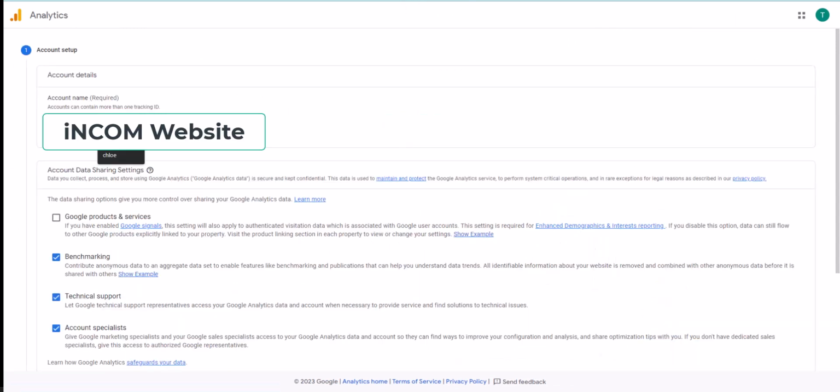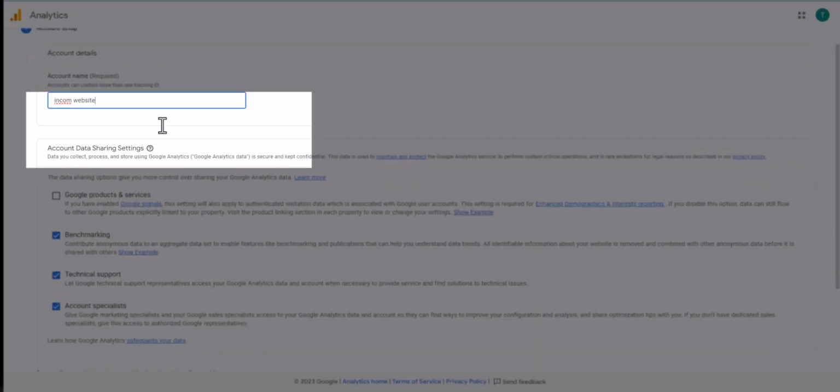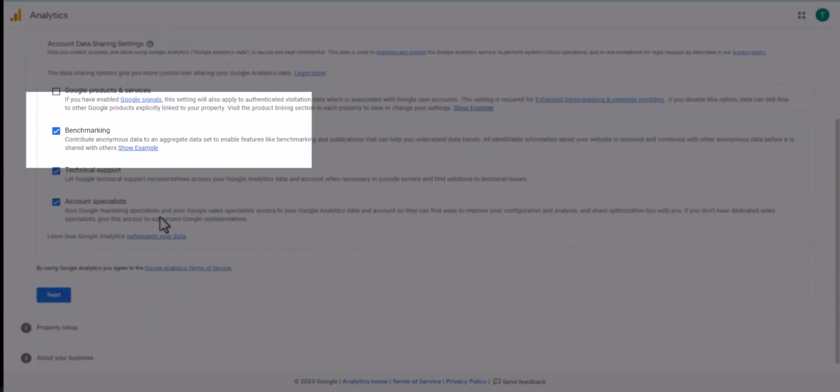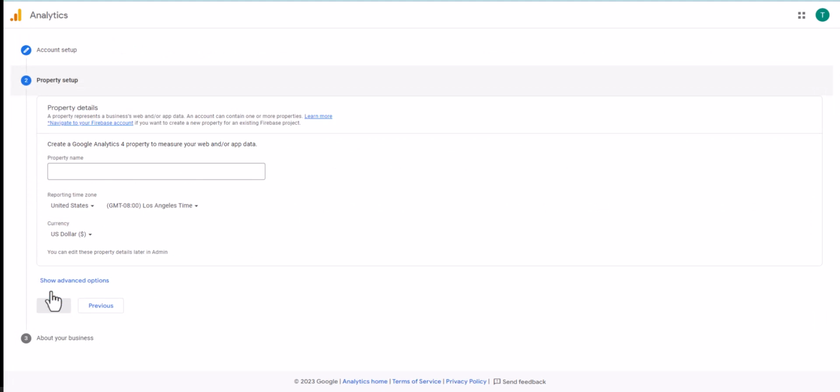You will now need to set up an analytics account. For your account name, simply enter iNCOM website. For data sharing settings, please leave it by default. After that, click Next. Now you need to enter property details.